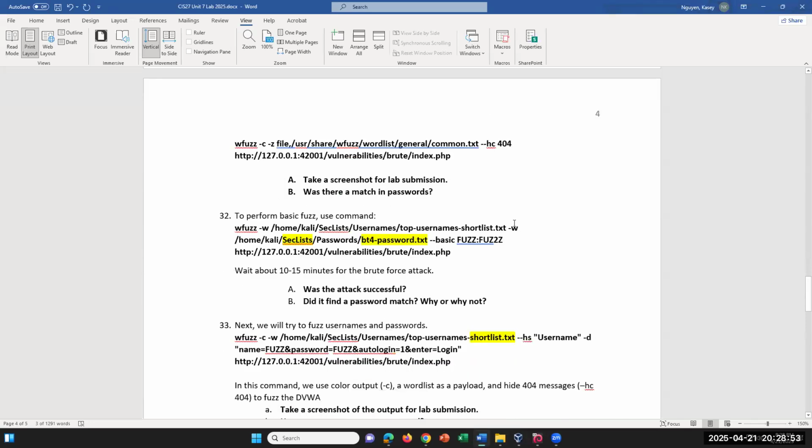After we obtain the common list, we're going to use it. Then we're also going to use a short list. You notice the list is different, from the same folder. But in this one, we're going to plug in both password and username, so two lists at the same time. Concurrently, it's going to automate that for you.